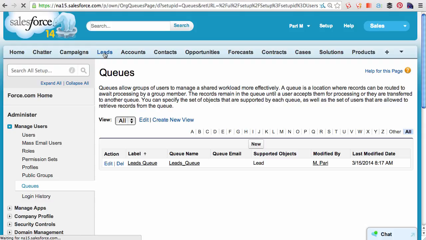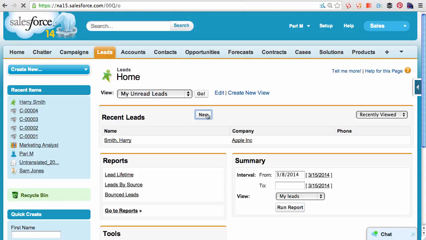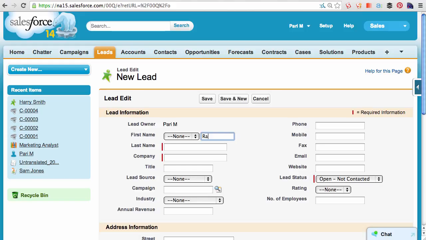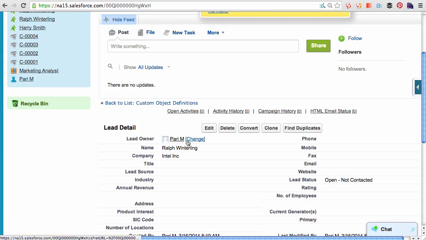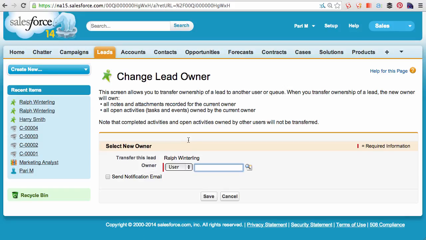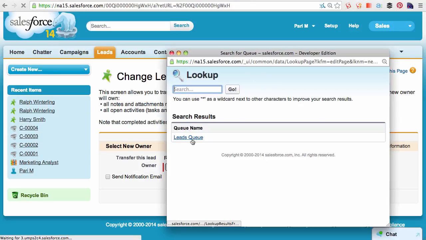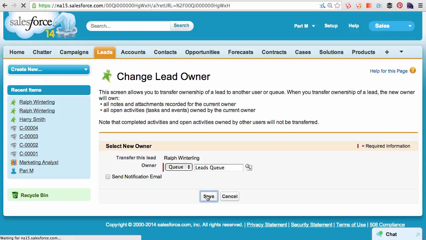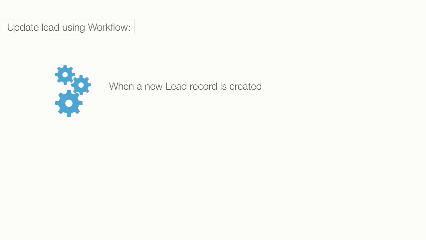If I go back to the leads object and try to create a new lead, the creator becomes the owner of the lead. I can go ahead and manually change the ownership to the leads queue. However, I need this to be automated. I can use a workflow to achieve this. Whenever a new lead is created, update the owner to the leads queue.